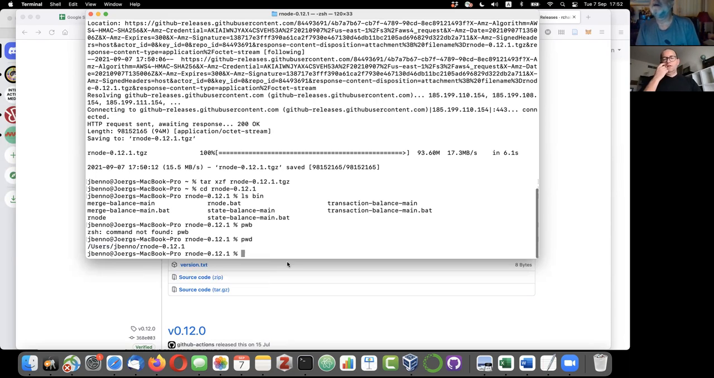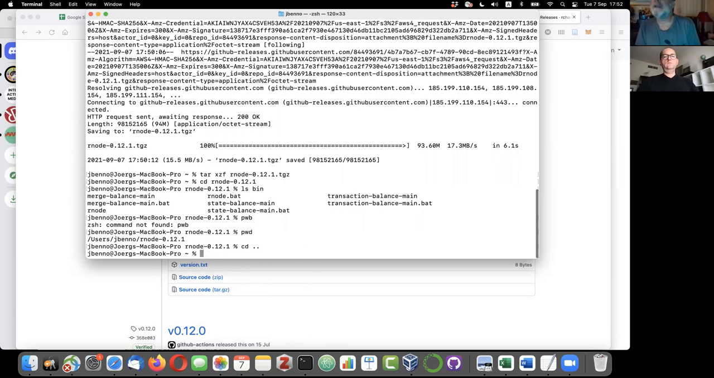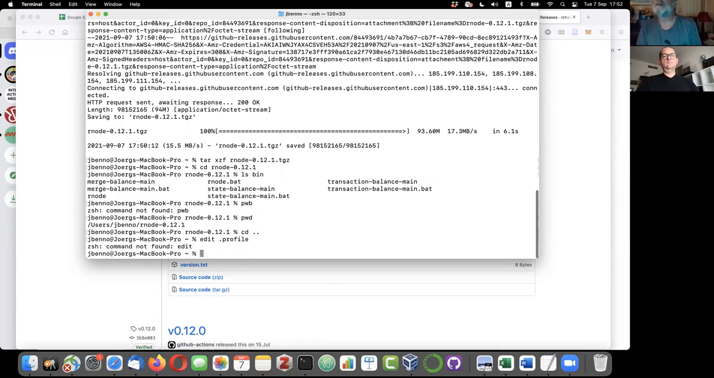Just, okay, I guess cd dot dot. And then edit dot profile. I don't know what your editor command is. Let's see. I usually use one called Atom. Atom space dot profile.